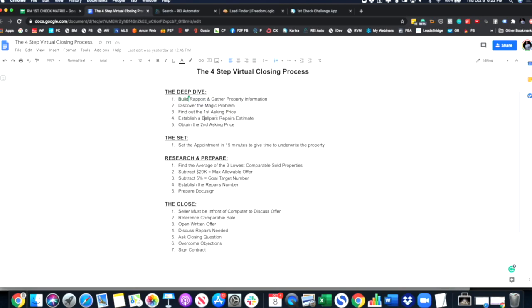Then you want to establish a ballpark repairs. This is where most people miss the boat. We spend a lot of time on our team diving into repairs because when you get to the second asking price, there should be a major drop in the first asking price to the second asking price. So here's how it goes.